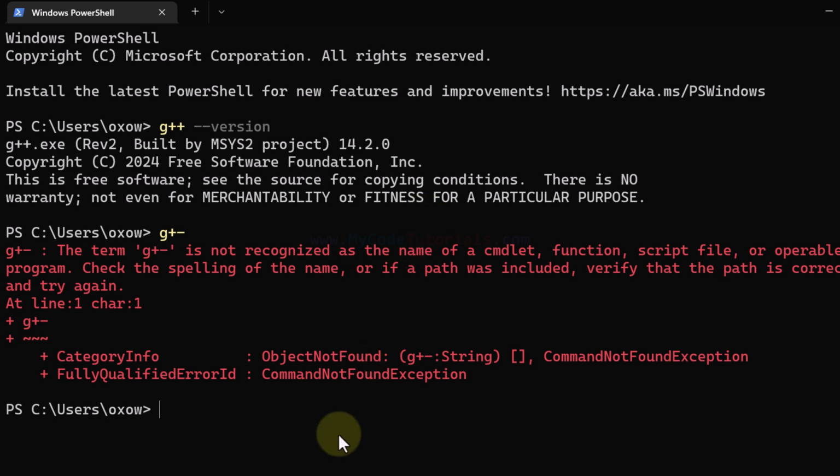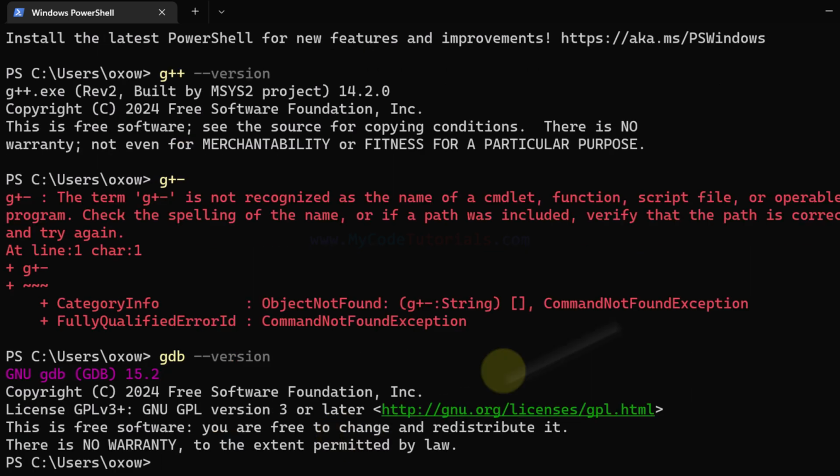And after this, we will see whether a debugger for C++ programming is installed or not. GDB is one of the popularly used debuggers. So we will see whether it is installed or not. So here I will type in gdb space minus minus version, and then I will hit the enter key. And you guys can see, we see the version number of this program called GDB that is installed in this computer. Now again, if you see an error message in here, then it means that the GDB debugger is not installed in your computer.